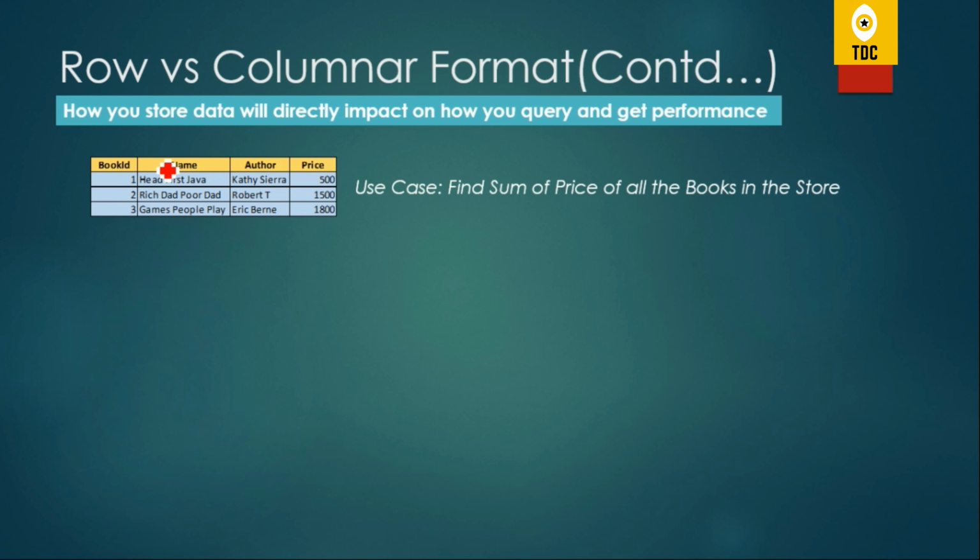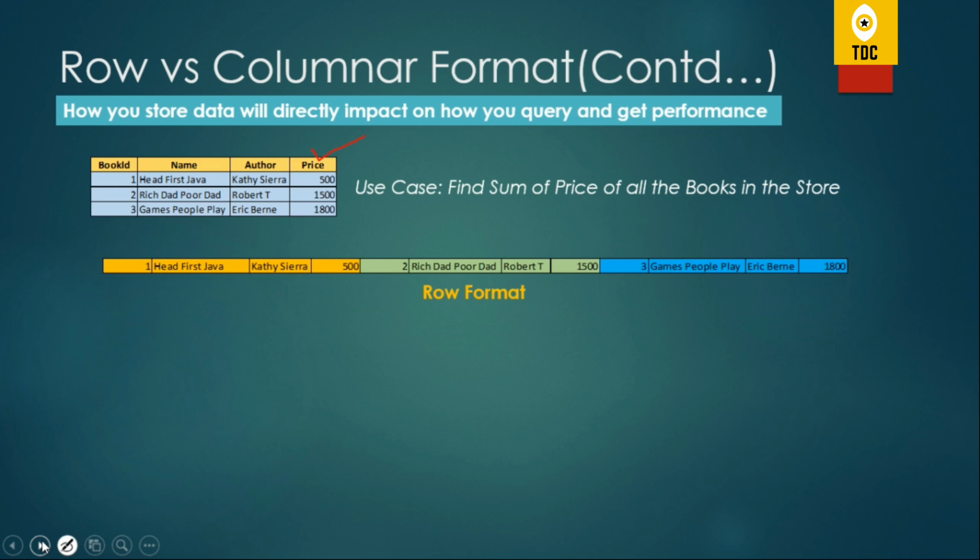Say for example you have a table called books table, with a book ID, name, author and price. The use case is to find the sum of the price of all the books in the store. With that, we will see what happens when you choose the row format and what happens when you choose the columnar format, so that you clearly understand what we are talking about here.